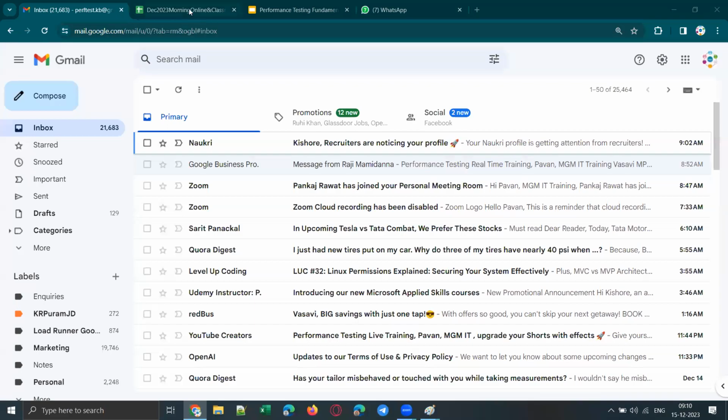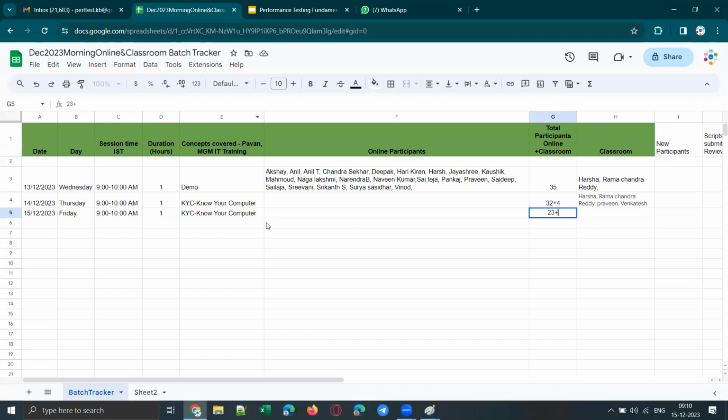Yeah, good morning, guys. So this is the batch tracker sheet. We are on the third day of this training, so this is day 3. As you can see here, the first day was just a demo, and we started the actual performance testing fundamental concepts yesterday.